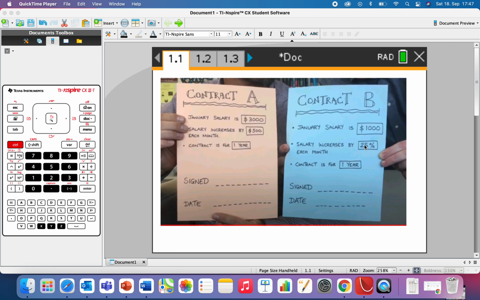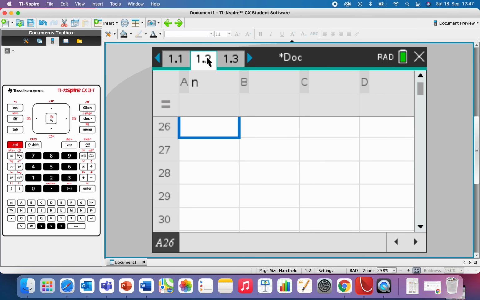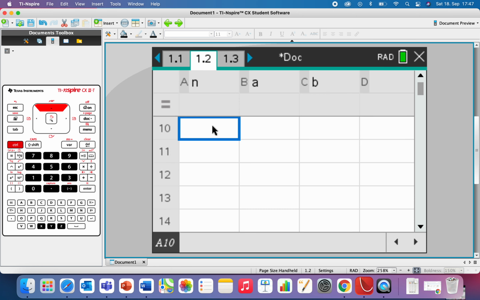The first way is going to be purely an applications method, and we're going to use a spreadsheet method. So if we go to our spreadsheet here, I've already put N here, I'll put contract A here and contract B here. So N is going to be the number of months, and we're going to assign 1 to January. So when we're communicating this down on paper, we will say let N be the number of months where January equals 1, and then we're just going to go all the way up to 12.